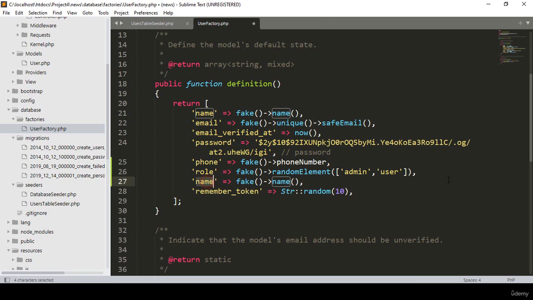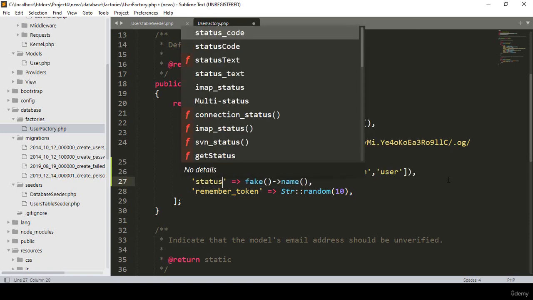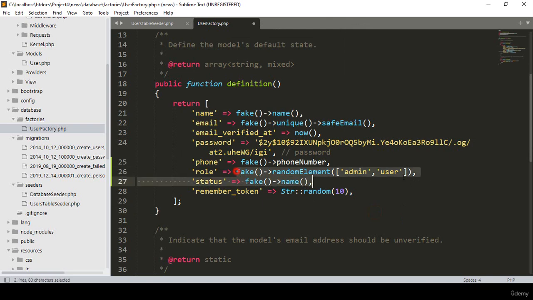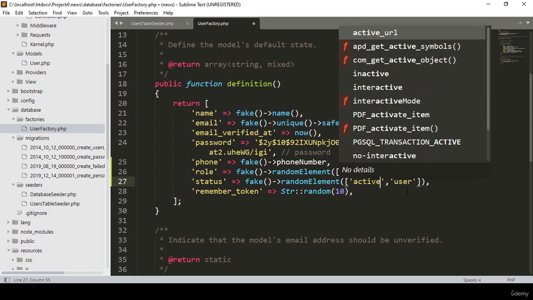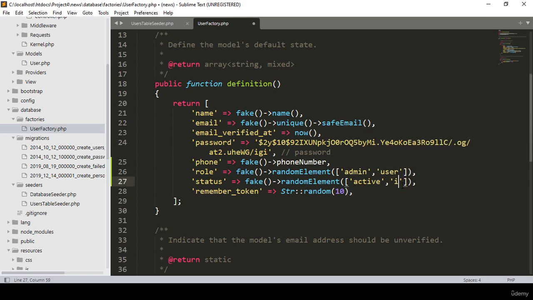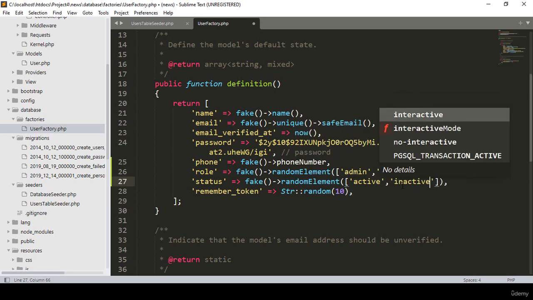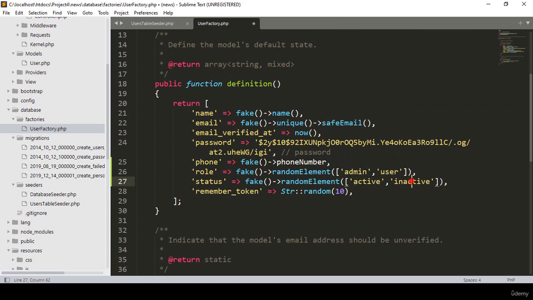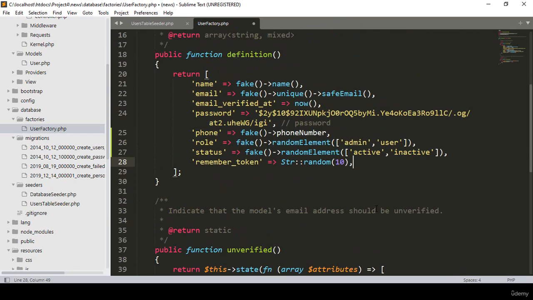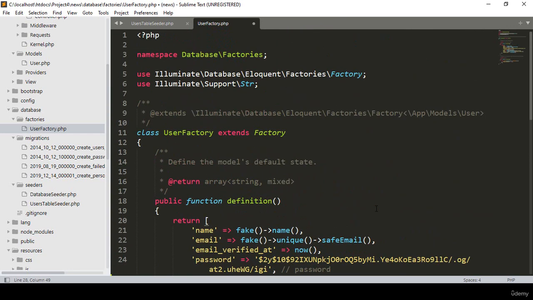And also for the status, it will be just the same, by the same name. Better I copy it, and here I paste it. That is our fake, and then random element. Random element will be active, rather than that will be inactive. Great. So I simply updated, active, rather than that will be inactive. That is status, and then remember token. Rest of this will be just the same. Okay, rest will be same.